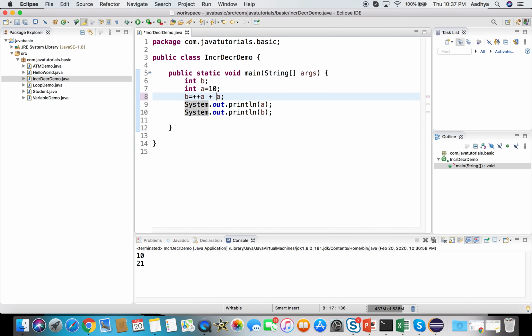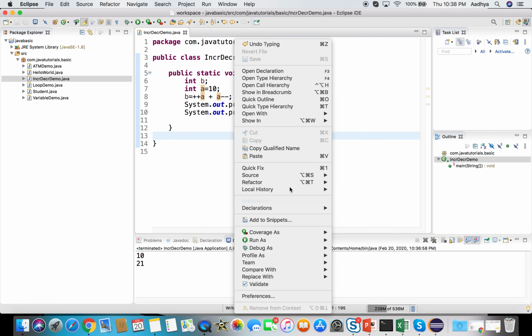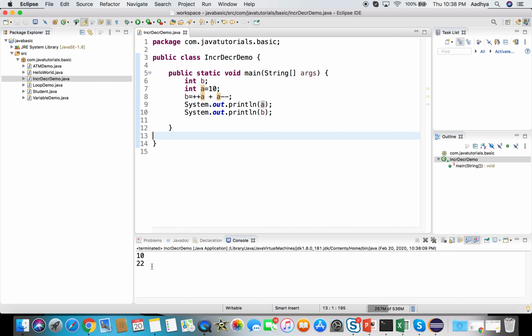In case I would have done a-- in this case it's going to be 22, because here a's value is going to be 11, and then the 11 will be used as it is because it is a post-decrement operator. It's not going to reduce to 10 and then be used. So it is going to be 11 itself. So 11 plus 11 will result in 22. Again, a's value will be 10 only because it's just incrementing a's value and decrementing it by 1. Okay, so it becomes 22.